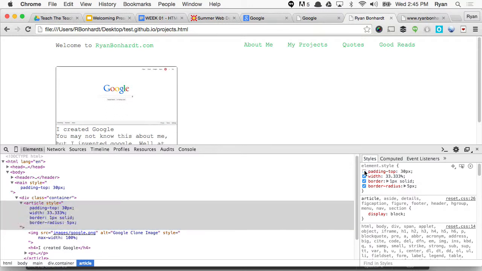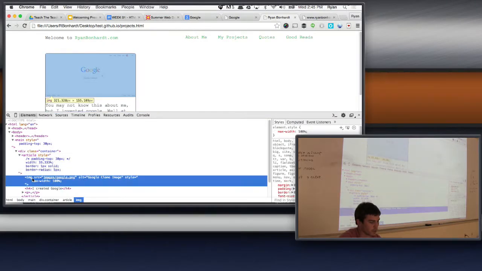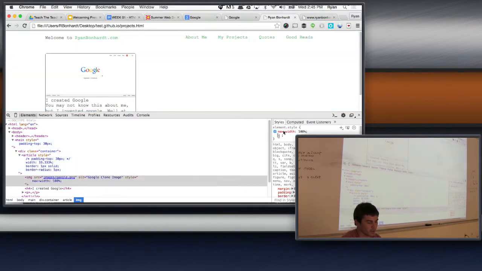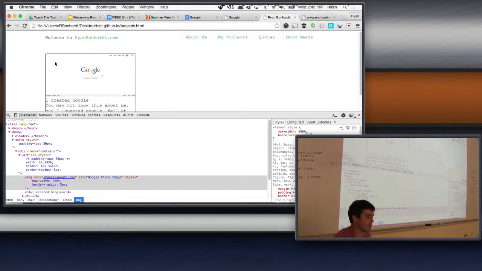This article still kept the padding top. And on the image as well, we can say border radius 5 pixels, so it conforms to the top up here. See, if we didn't do that, if we took it out, see how it's straight here? See how it kind of overlaps that border radius?